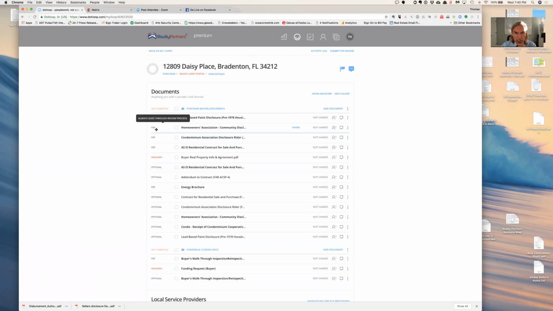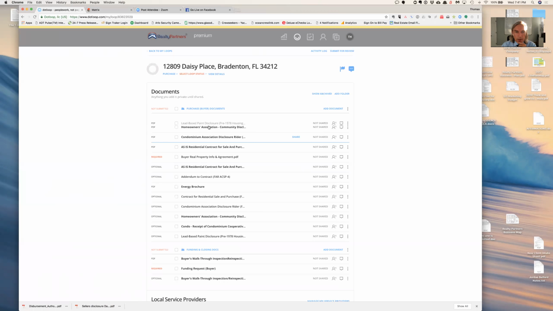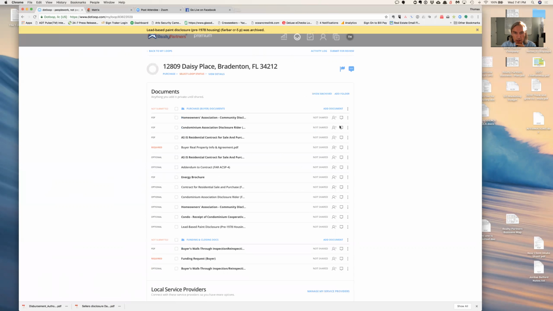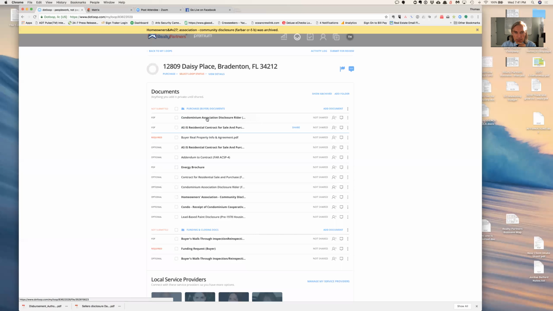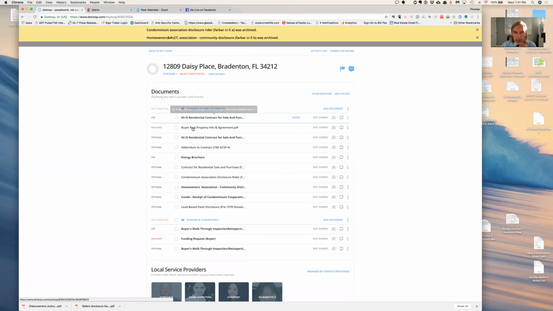So what I'm going to do is go ahead and archive all these things that we don't need. We don't need the lead-based paint. Let's just assume that there's no HOA, or if there is one, it's covered in the seller's property disclosure that we downloaded here. So I'm just going to go ahead and archive that. Let's simplify it down. I'm going to go ahead and get rid of this document here. So I'm just going to clean up here.